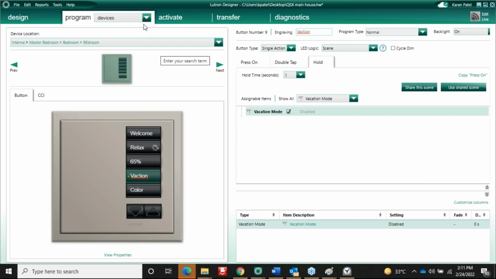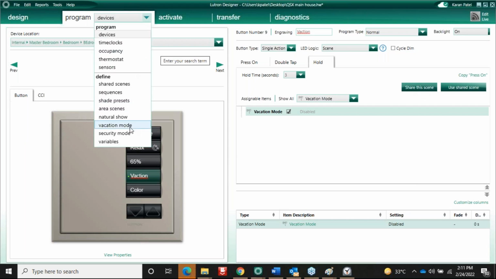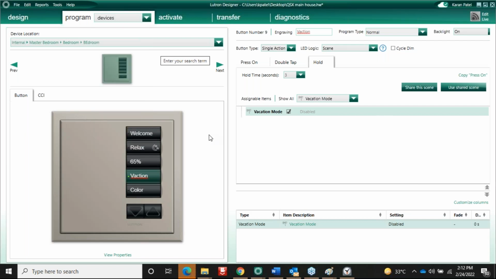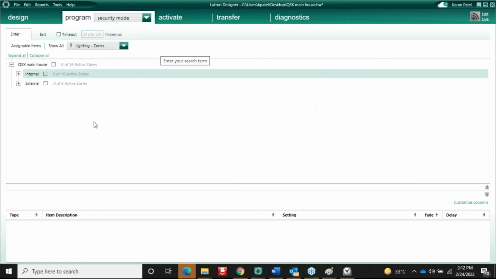I hope this point is clear now about the shades. Vacation mode we already activated. Now we also have a security mode. So security mode is again the same thing, similar to the vacation mode.